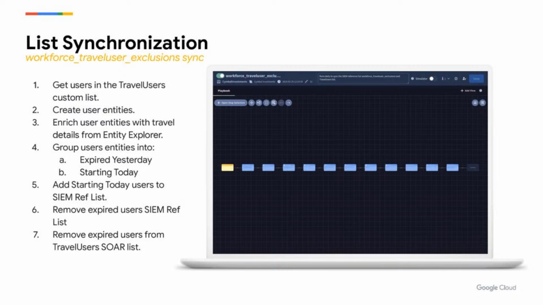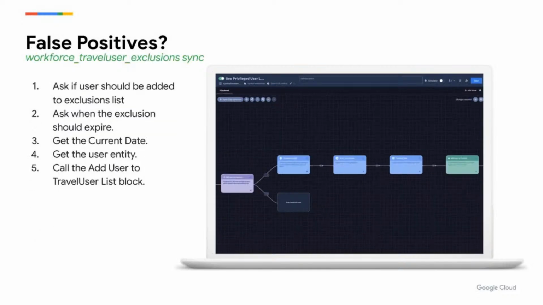Those entities are then enriched with that travel information, and then they're grouped into 2 groups. One group for users who are starting their travel today, and others whose travel ended yesterday. Users who had their travel added or starting today are added to that traveler users exclusion list, while those who are finishing their travel are removed from that SIEM list, and they're also removed from that SOAR list, so they're no longer managed.